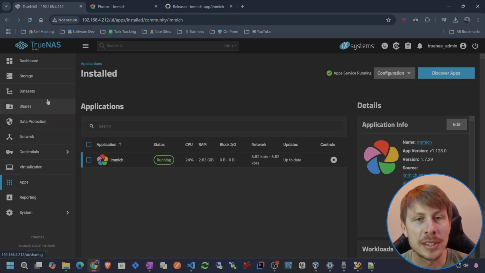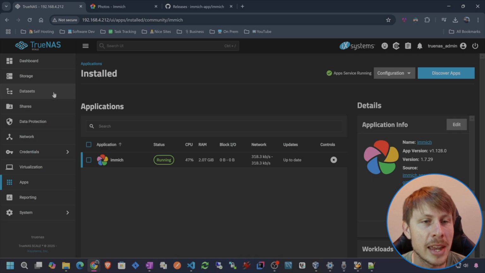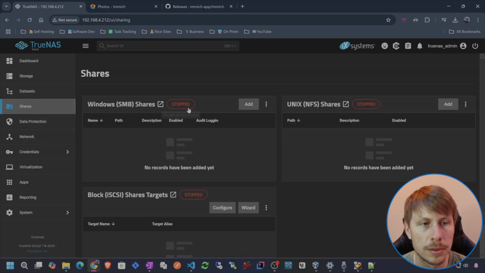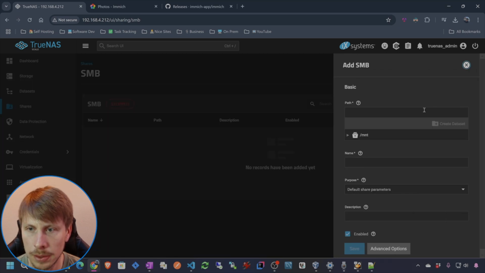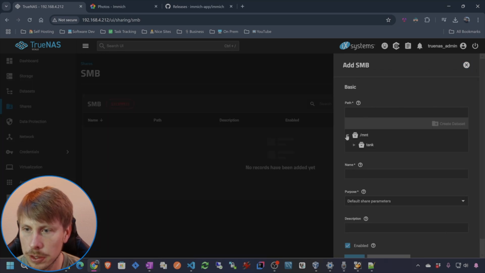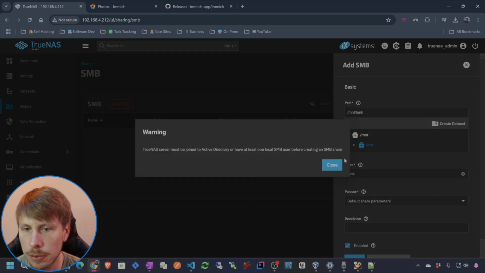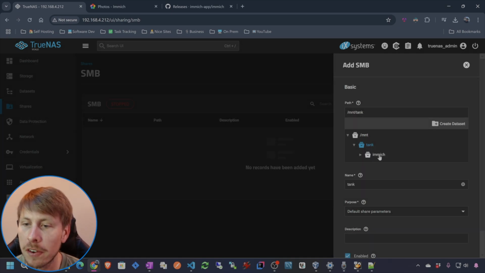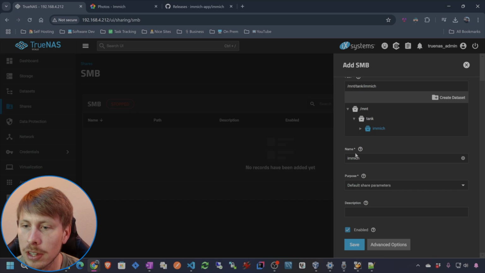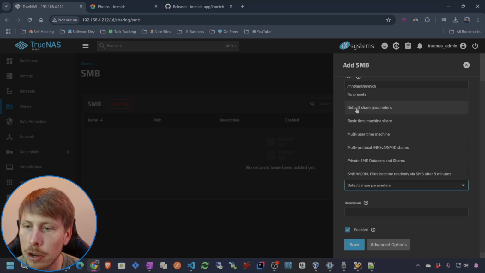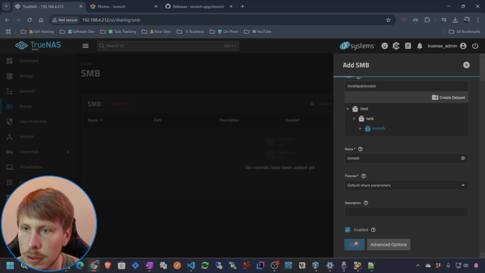Let's hop back into TrueNAS. I just want to go ahead and map this as a network drive, just so that I can see my data set on my Windows machine. So let's click on shares. Let's go to SMB and let's add. So I'm going to create a share for, well, I could do the tank. Let's create a share for Immich, and then I'll just give it the name Immich. That's fine. I'll just say default share parameters. It's fine. Hit save.